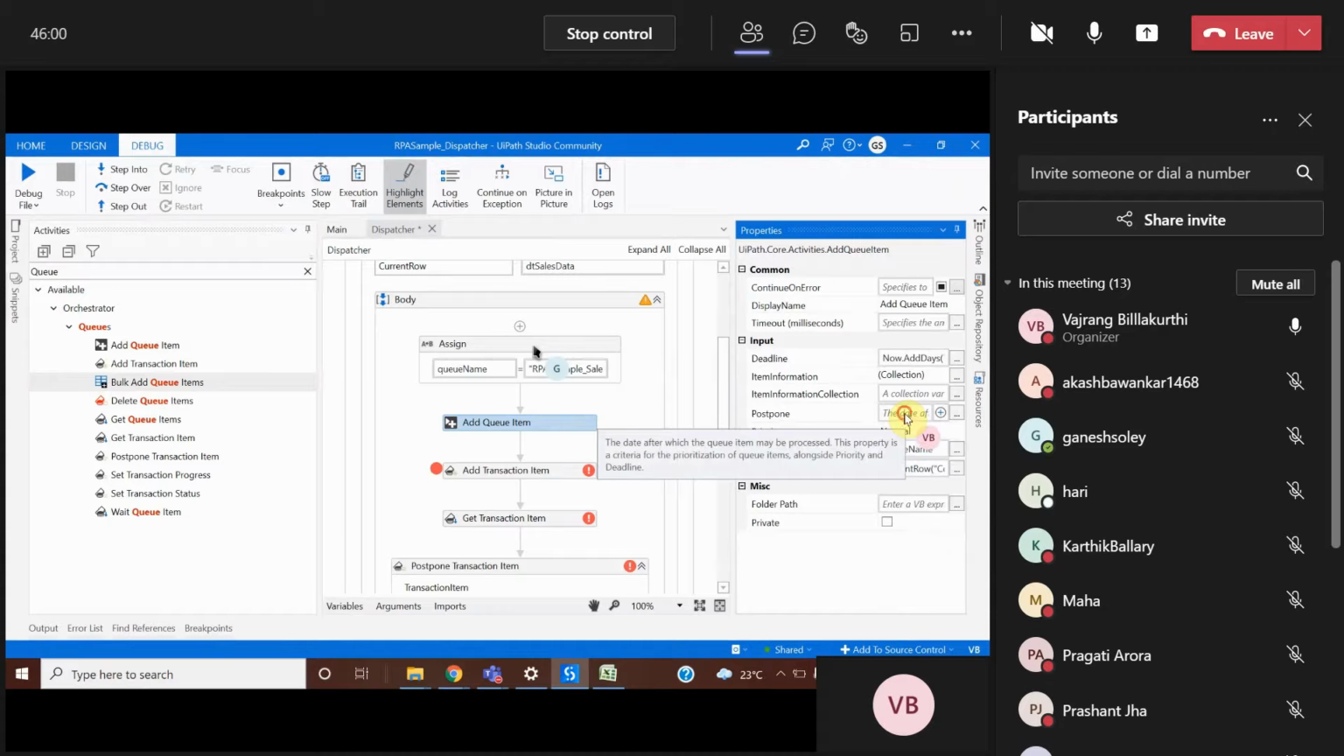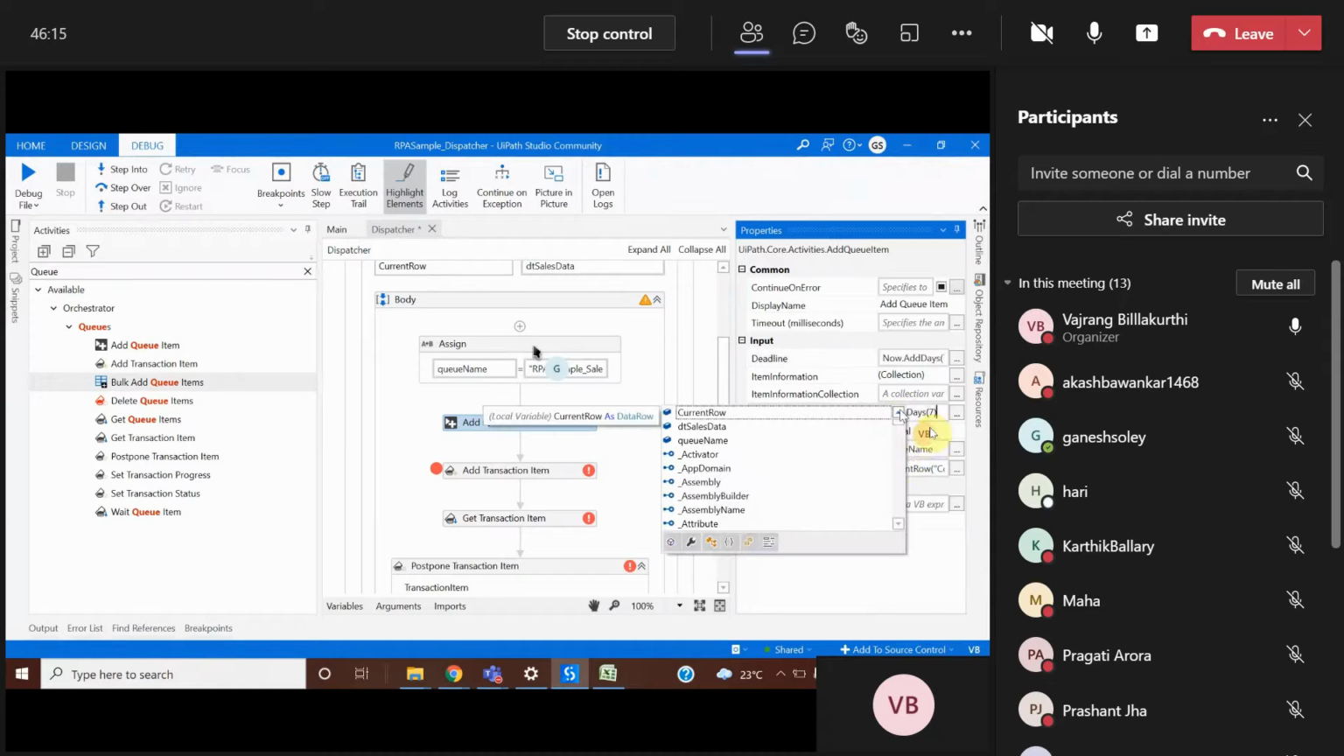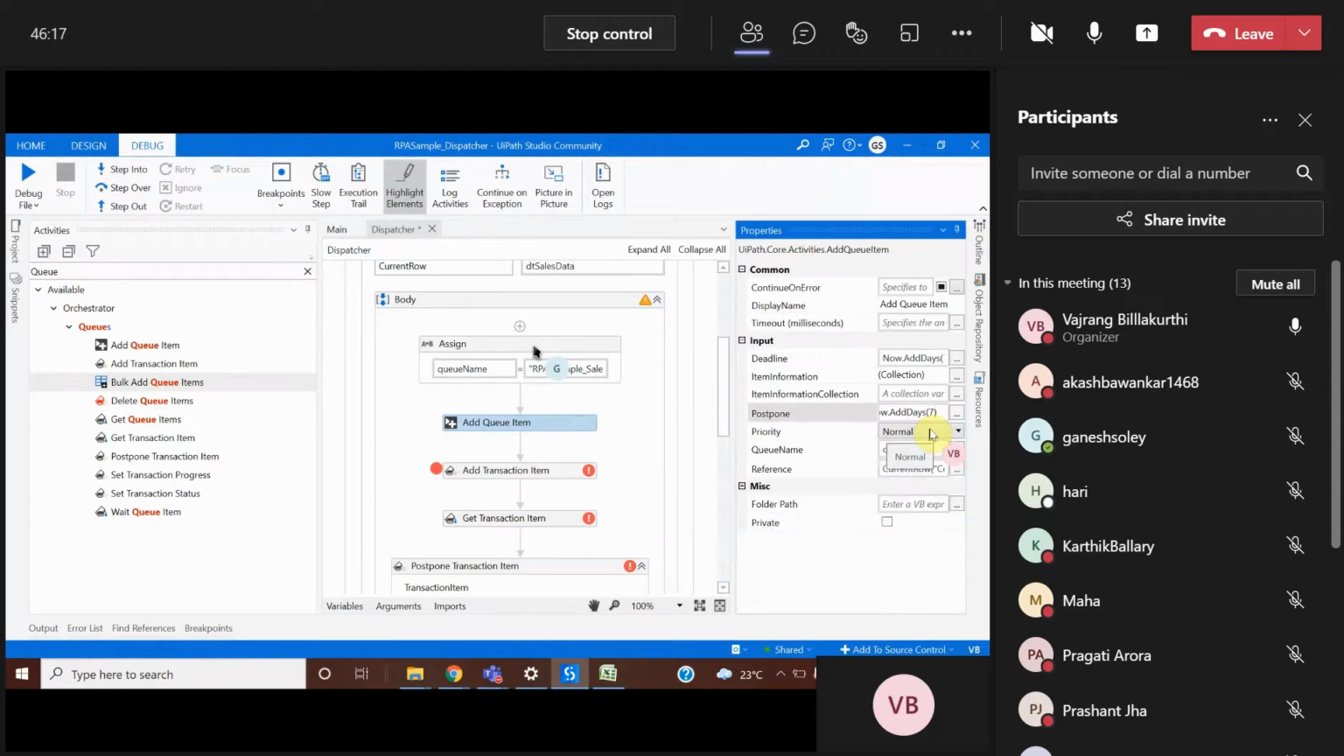And postpone is when I should make it process. So I'll postpone it by 3 days. What I'm saying is, I want to execute this within 7 days, but I don't want to start the execution within 3 days. So for 3 days I cannot process this item. Okay.